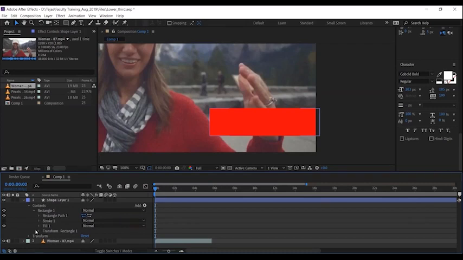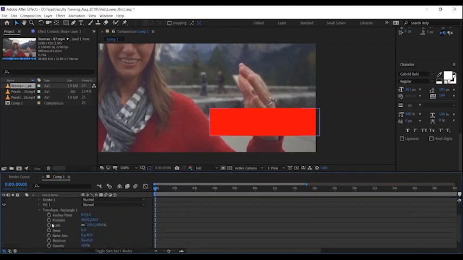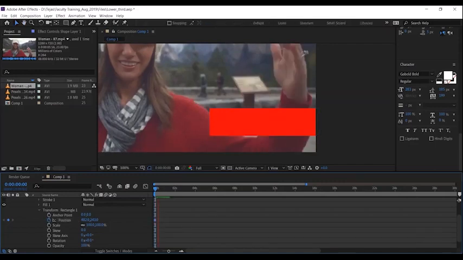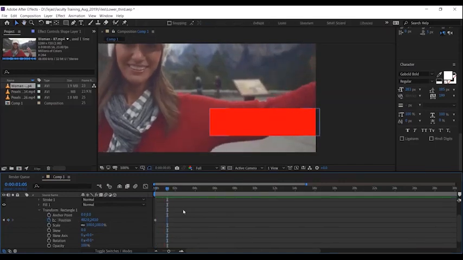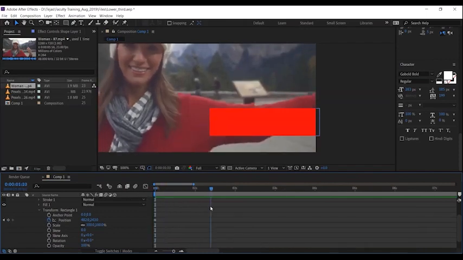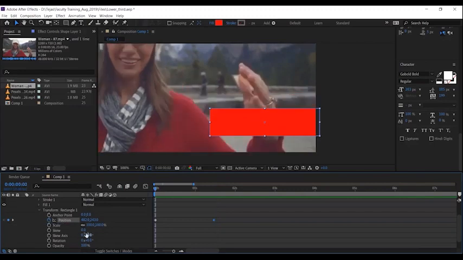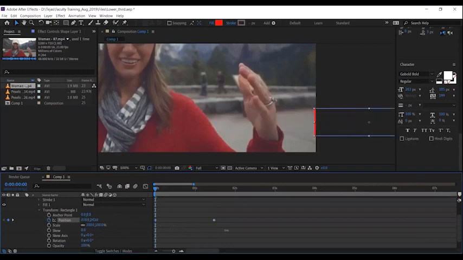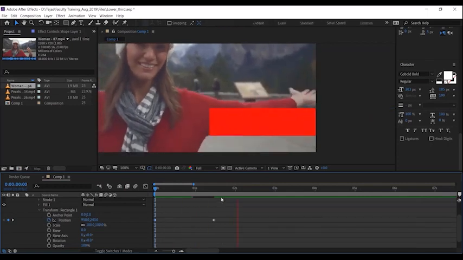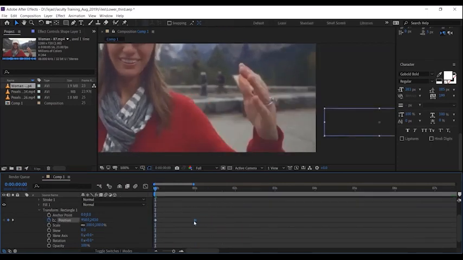We get one more transform here for the rectangle, and if I click here on the position on the first frame, and moving ahead, maybe somewhere around 1.5 seconds, I just add one more keyframe. Going to the first frame, I will be taking this to the right. For that, I have to increase the value of my X axis on the position. So it goes something like this. And this is a very basic animation. I want this to be very fast.